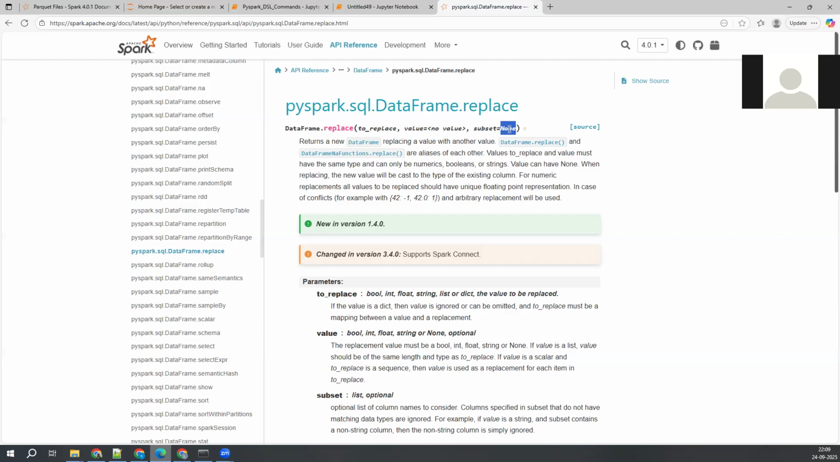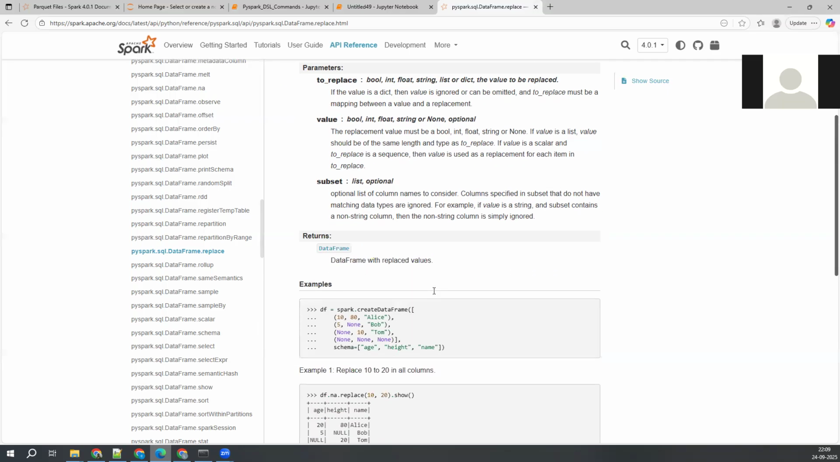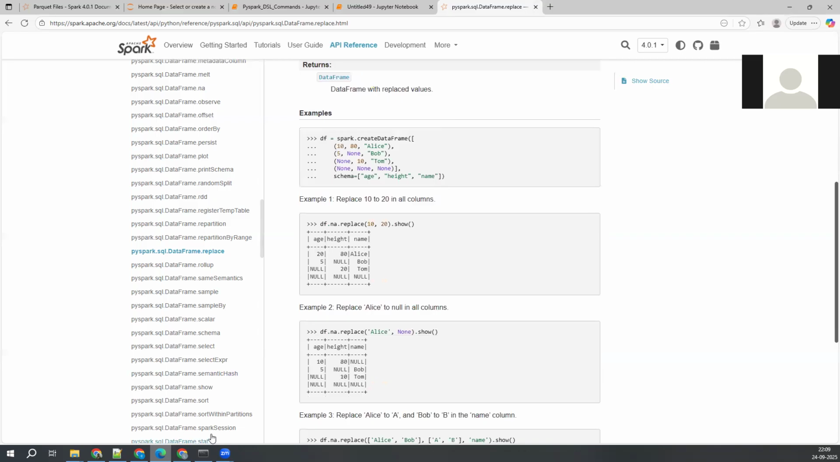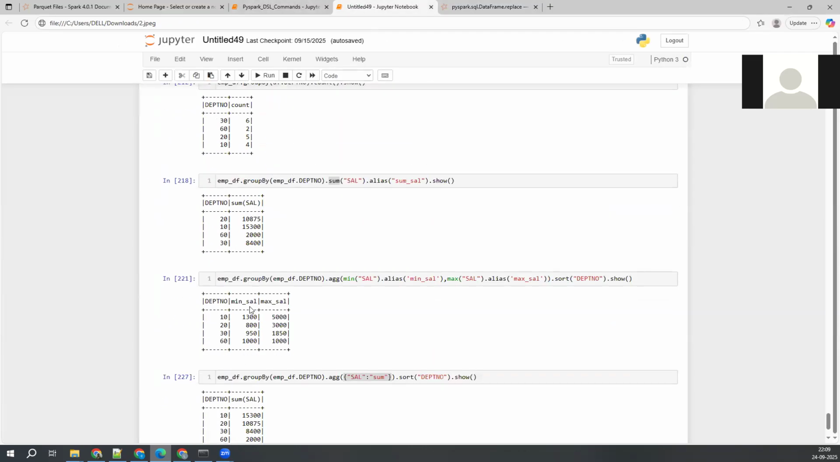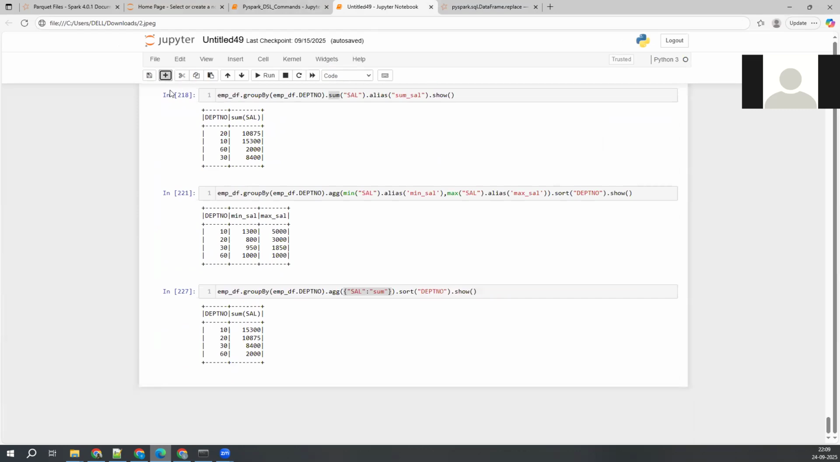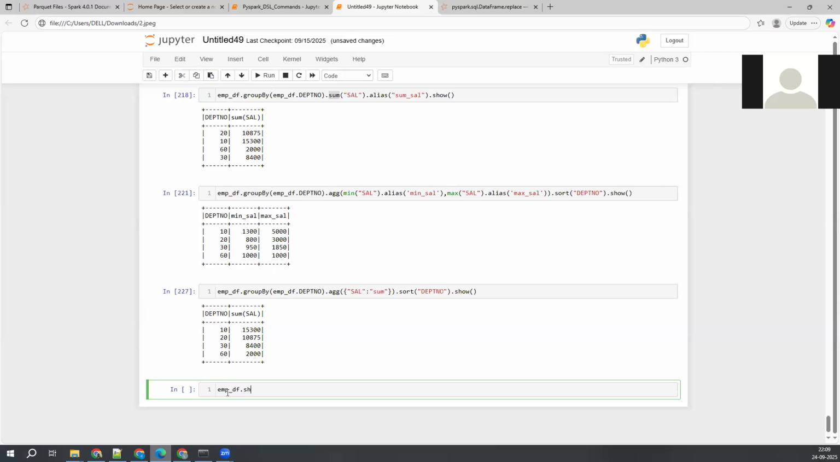Okay. Let's try to play with that one and see what is happening here. So let's go here. Where is that? This is the one. Now, where is my data frame? Let me create a new cell here. Where is my data set? EMP, right? emp_df.show. This is my data frame actually.